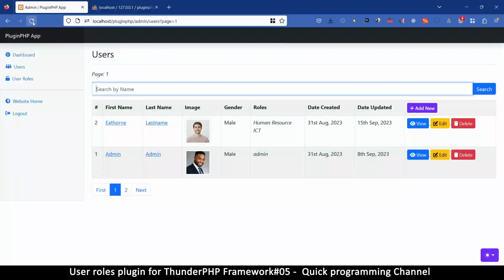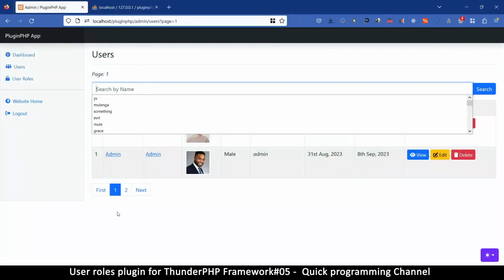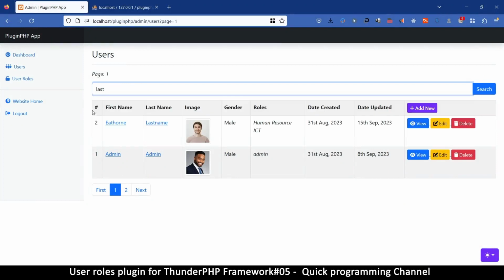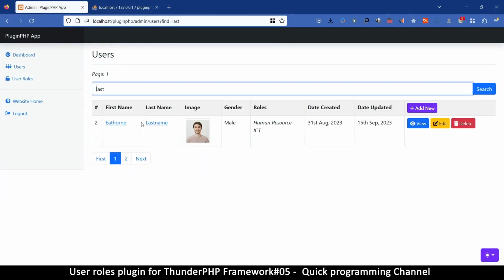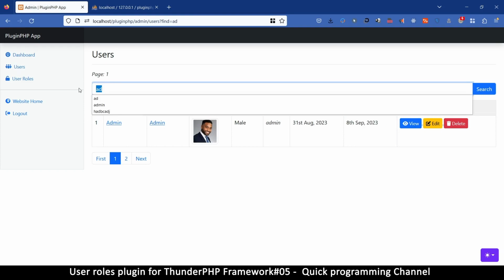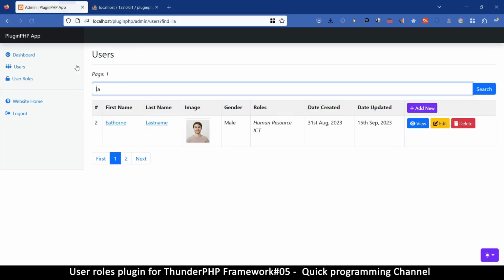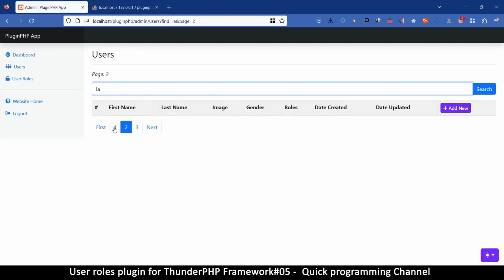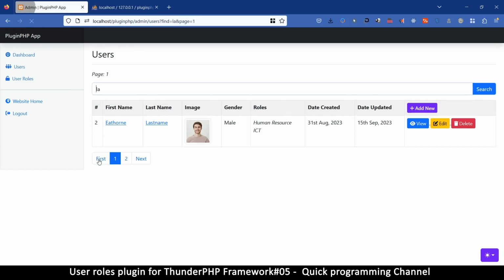So let's try this out. I'm going to refresh and let's try and find last. And as you can see, it found last name. Let's try E, or like that. There it is. Let's try admin. So I've just searched for add, and you can see there it is. And there it is. So this is how the search works, and you can actually go to next pages and stuff with your search terms here as well.